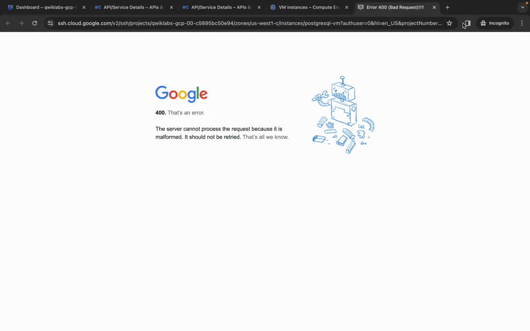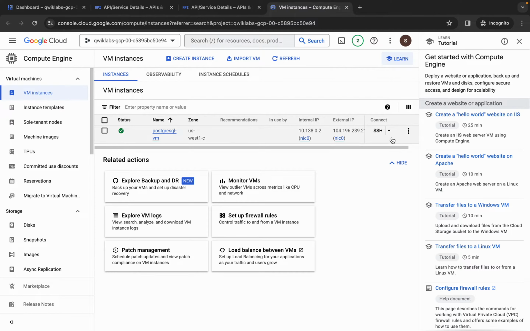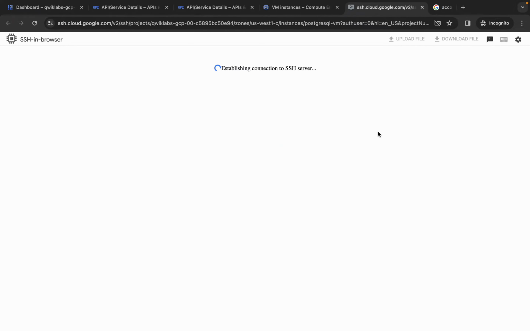Okay, I get this kind of error. No need to worry. Again come back over here, and then click on this SSH button over here. Wait for a couple of seconds, and then click on this authorize over here. Now just wait while it is establishing a connection.